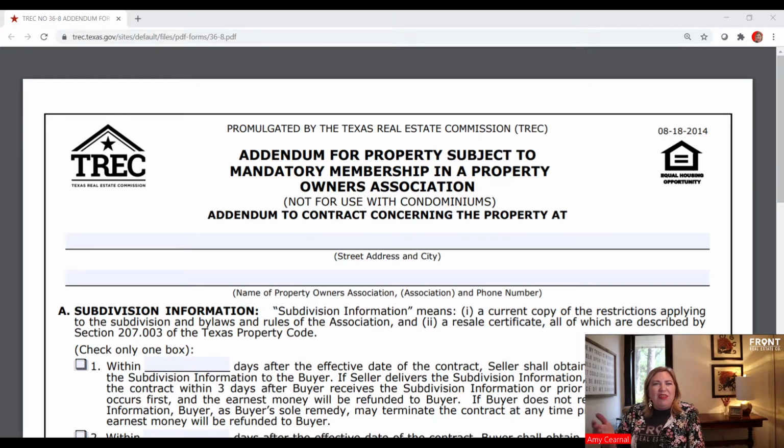Well, a lot of times rather than paying another $500 for a resale package, it may be a $25 update fee or something like that. It's not nearly as expensive as buying two. Now, I can't guarantee it because every HOA is run different. Every HOA has their own rules. And so it is hard to know based on this form exactly what will happen with regards to the HOA.